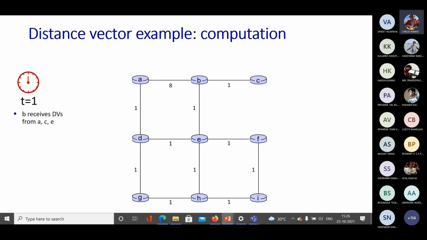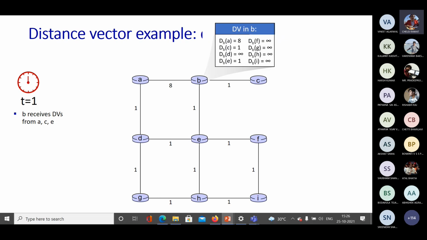Okay, so this is the same graph that we have. At t equals 1, what happens? B receives the distance vectors of nodes that are directly connected to it, that is nodes A, C, and E. And what is the current distance vector in B? B to A is 8, B to C is 1, B to E is again 1, and there's no other direct connection. Therefore, for all other nodes in the network, the distance vector estimate is infinite. This is the content of B's distance vector at this point.